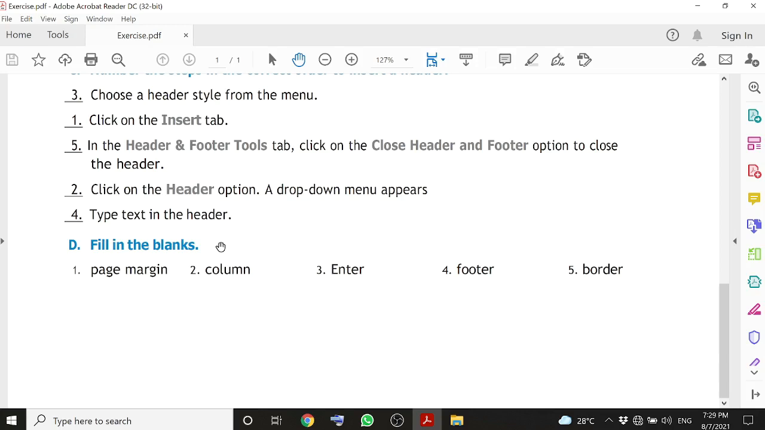Then question number 2, a dash is a vertical display of text. That is column. Column is a vertical display of text. By default, text will be displayed in one column, but we can break the text into multiple columns. Then third question, a new paragraph in a document can be inserted by pressing the dash key. This we know, the Enter key is used to make a new paragraph, so the answer will be Enter.